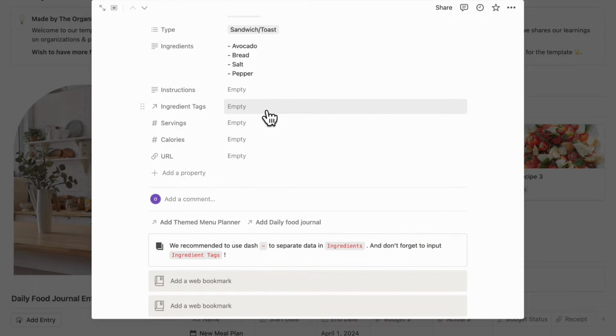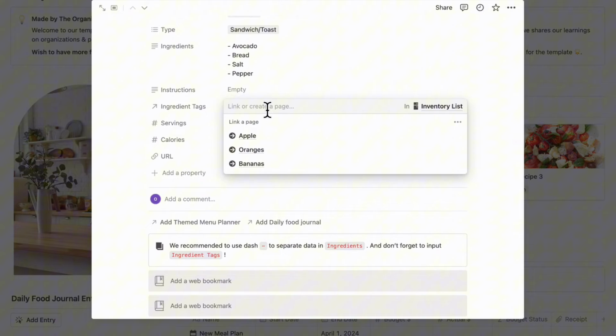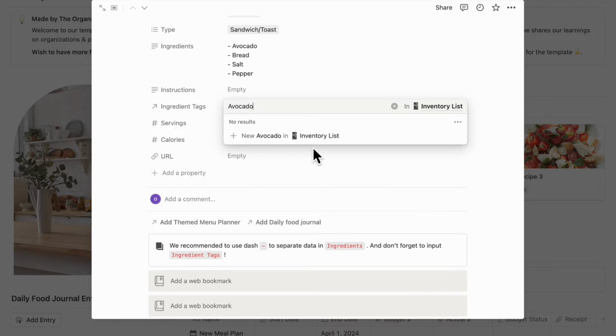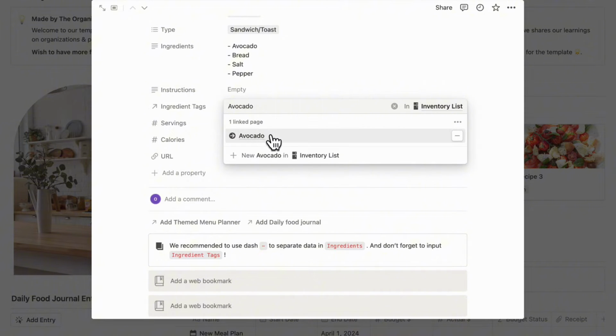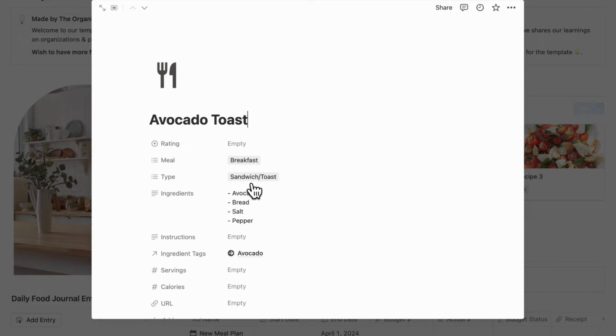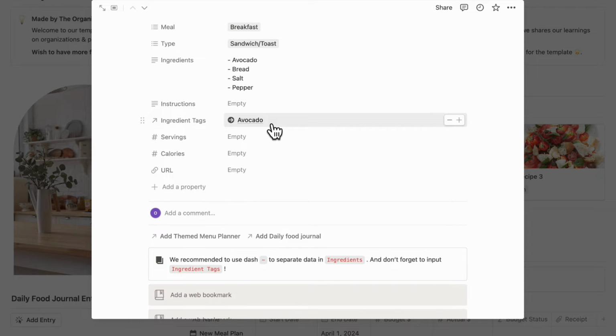And then here you can add ingredient tags. And this is linked to your inventory list. So let's say that we're going to add a new inventory item, which is avocado. And you can do plus new, and we're going to add that in. So if we go back to avocado toast, we now have avocado inside here.